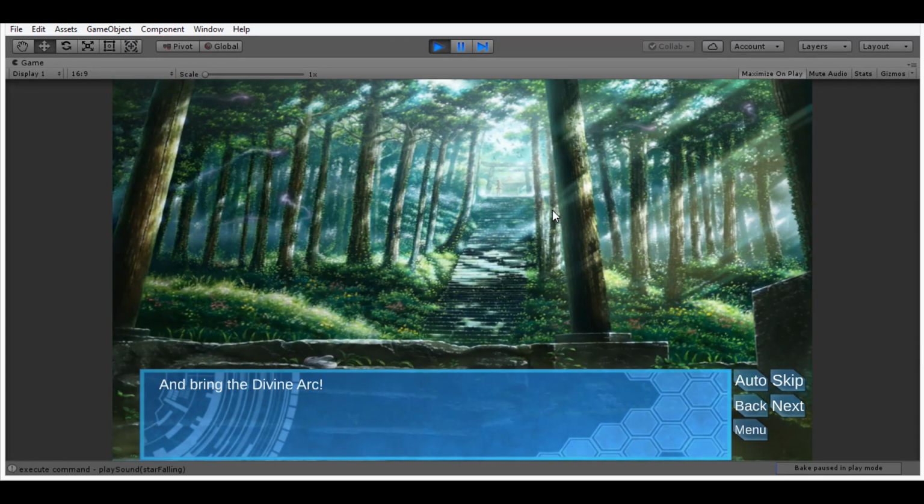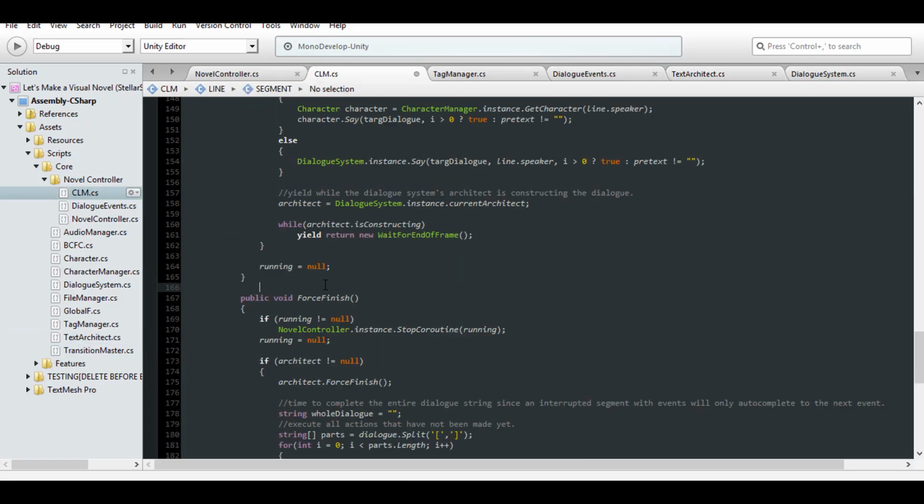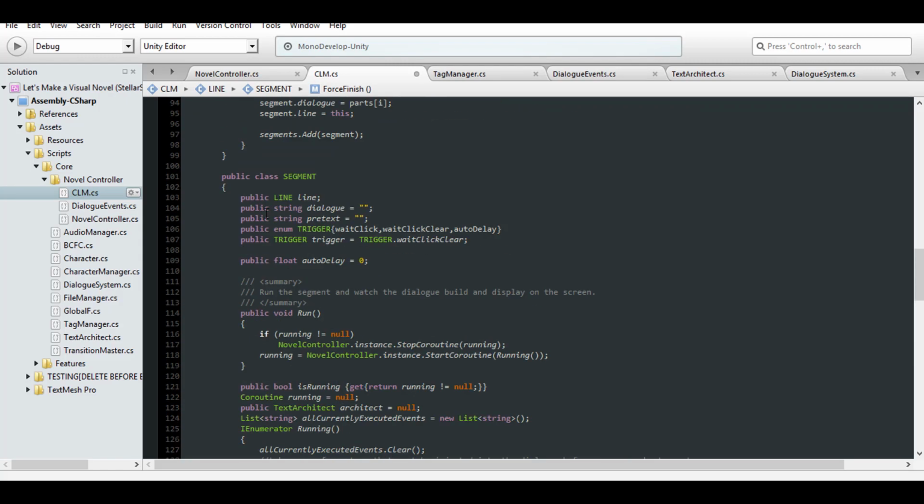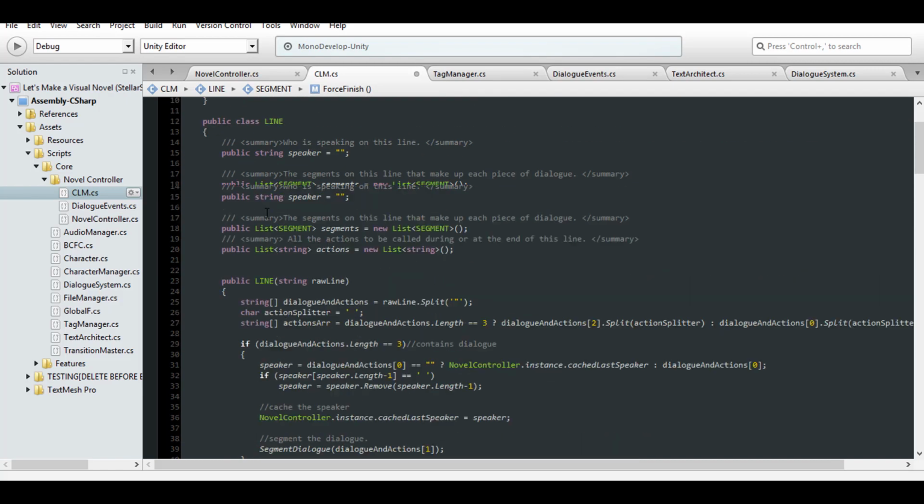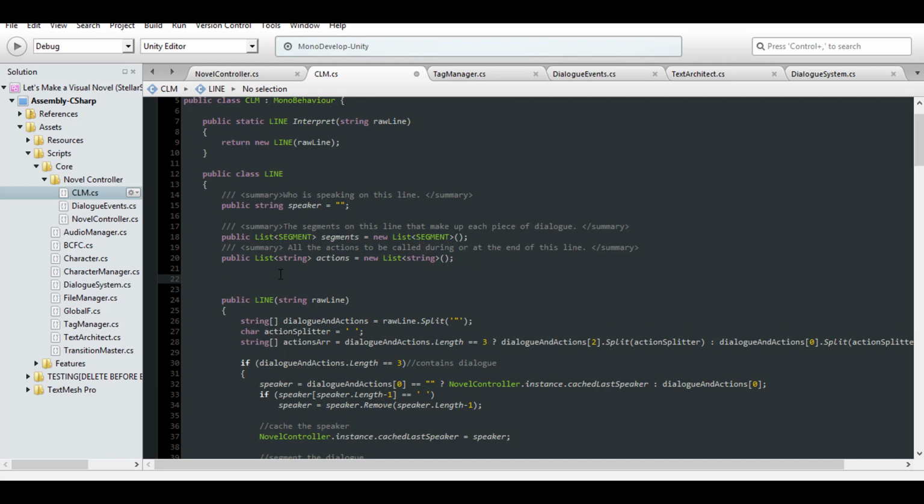Alright, good, and that pieced together the whole segment, but the next segment, which was supposed to append, acted as override. And this is because our whole dialog, which is set as the target of the text architect, is reset to nothing for each segment regardless of if it's additive or not. Instead, we should cast the last segment's whole dialog into the line itself and use that in the segments. There.